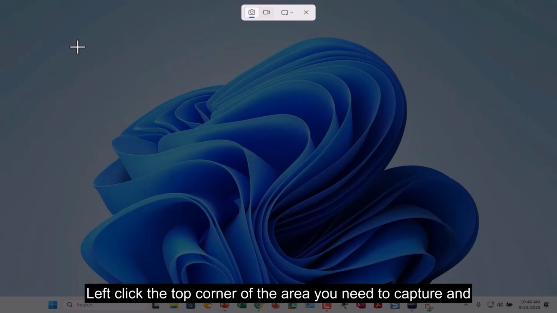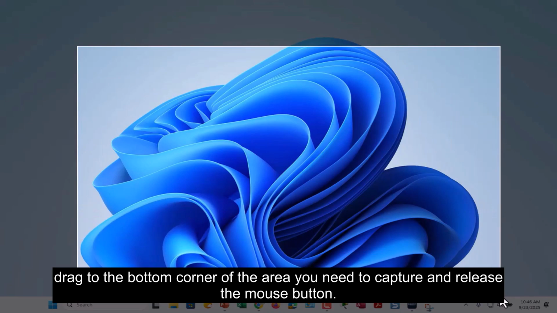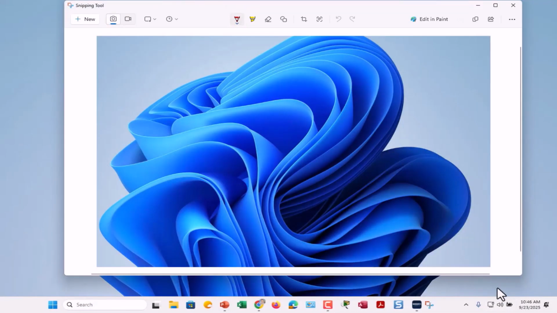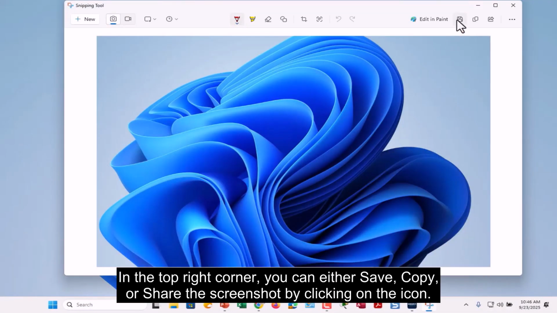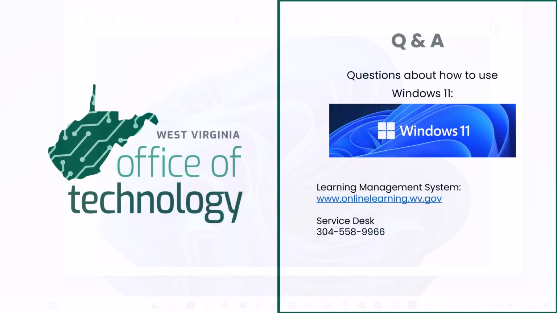Left-click the top corner of the area you need to capture and drag to the bottom corner of the area you need to capture and release the mouse button. In the top right corner, you can either save, copy, or share the screenshot by clicking on the icon. Keep in mind that the snipping tool will not save the capture unless you click the save icon.